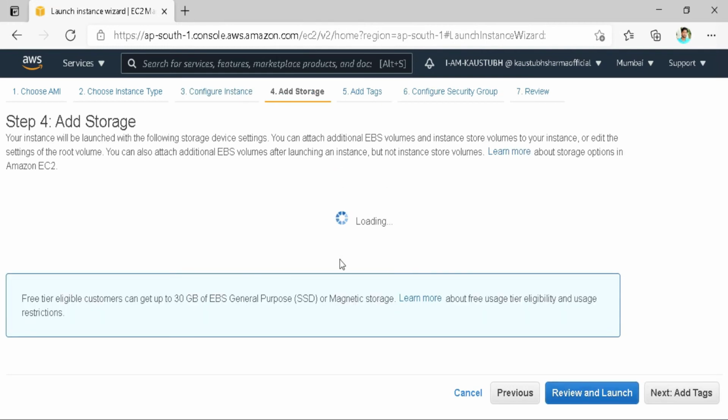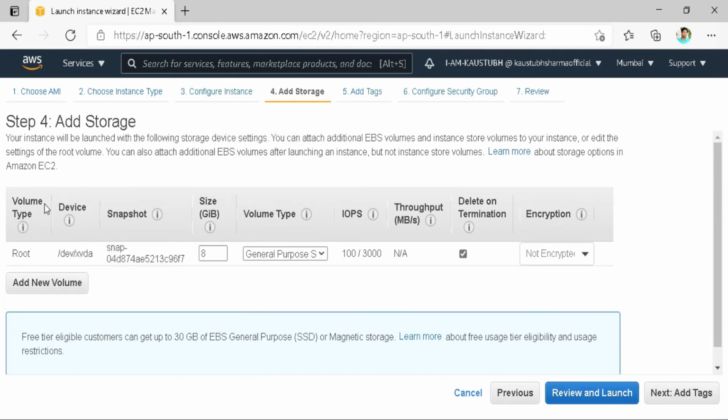Click on next. Then we have to add the storage. A storage is already added to our machine. It is of 8 gigs of space and it is a general purpose volume, and delete on termination is already clicked and it is not encrypted.